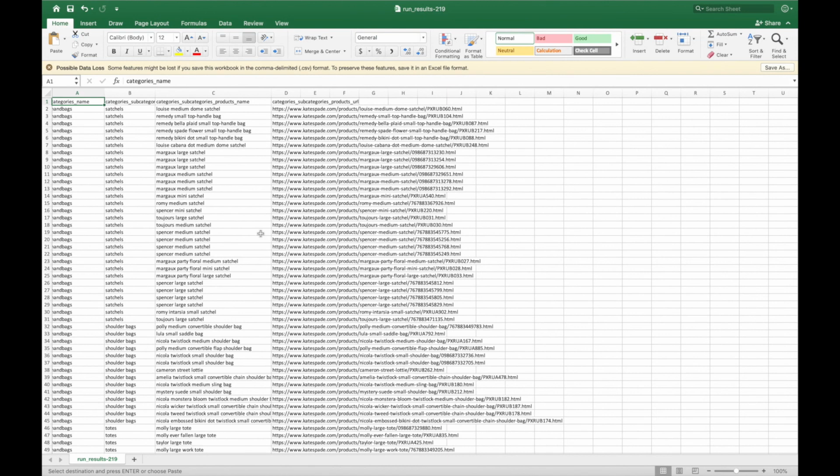So in the future, we could expand this project to scrape price information, size information, color information, anything else that's available on either the product listing or product details pages. But for now, we learned how to click into product categories and subcategories on an e-commerce website.